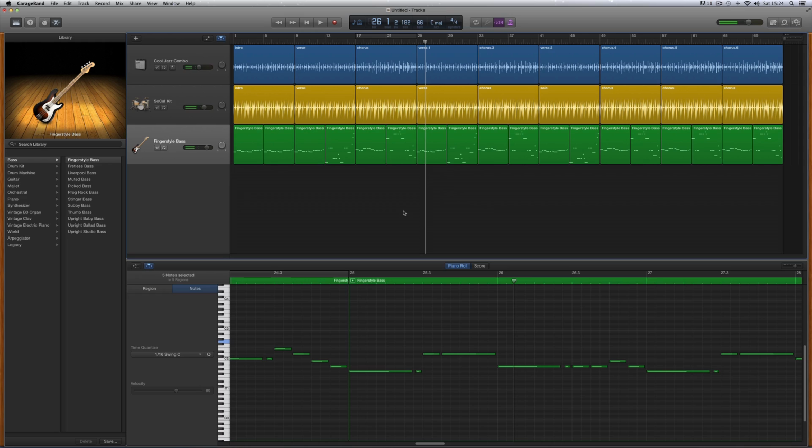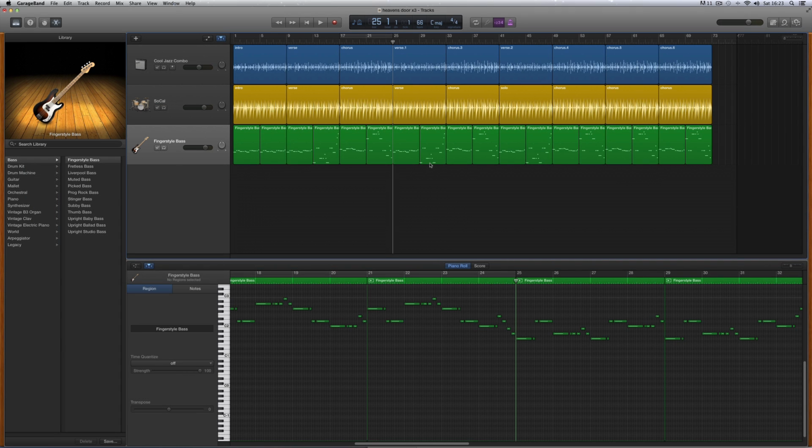Right, there's the bass done. Okay, so that's the bass track all done. And I can change the bass to any of these bass sounds that I want, but we'll do that in a minute. Let's get the solo done now, the guitar solo.